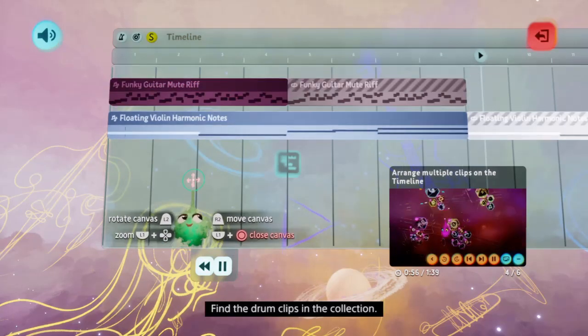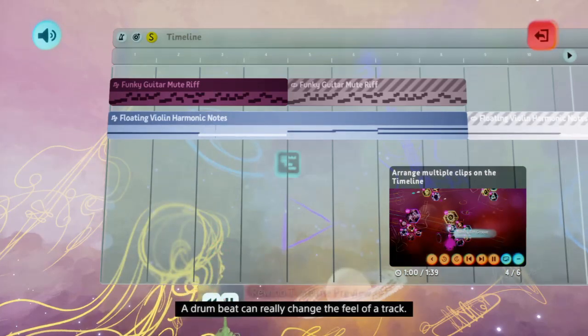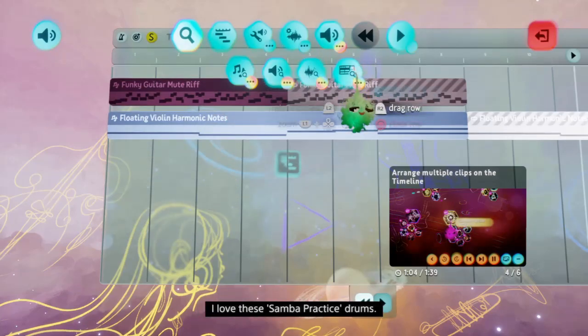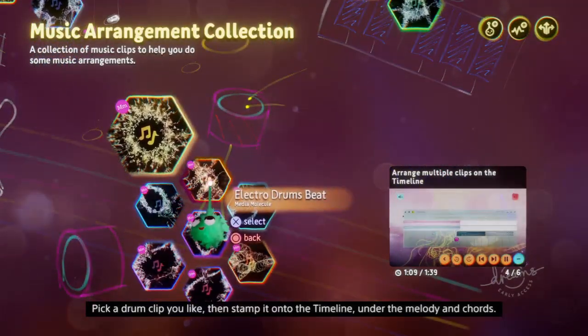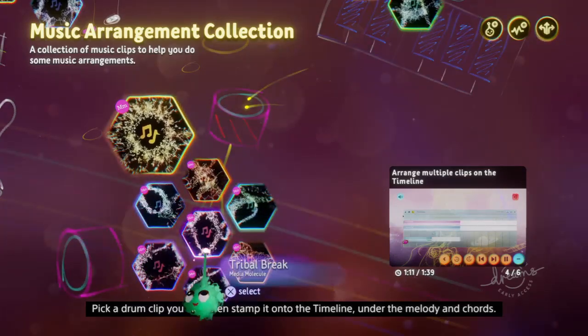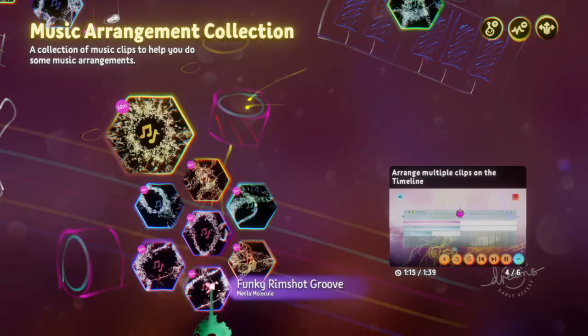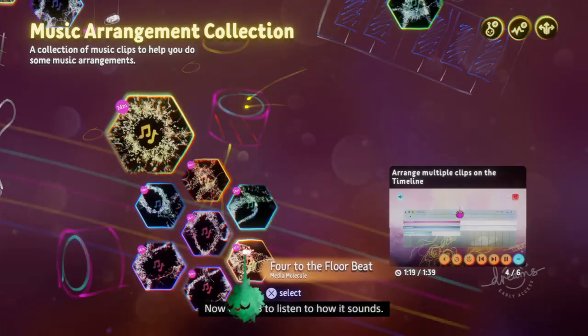Find the drum clips in the collection. A drum beat can really change the feel of a track. I love these samba practice drums. Pick a drum clip you like, then stamp it onto the timeline. Now click R3 to listen to how it sounds.